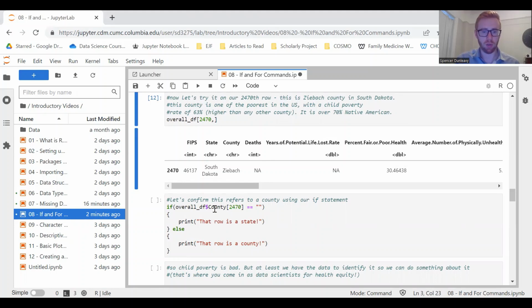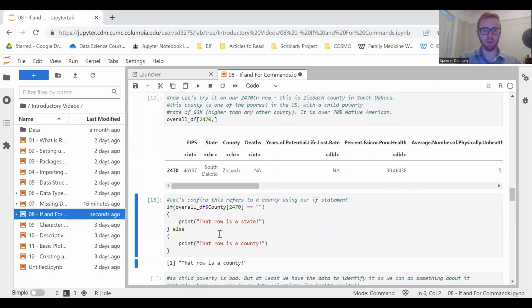Again, I'm going to look at the county variable inside the overall DF. I'm going to look just at the 2,470th row and check if it's equal to an empty string. If it is empty, it'll say it's a state. If it's not empty, it has an actual name, it'll say it's a county. When I run this, you can see that that row is in fact a county.